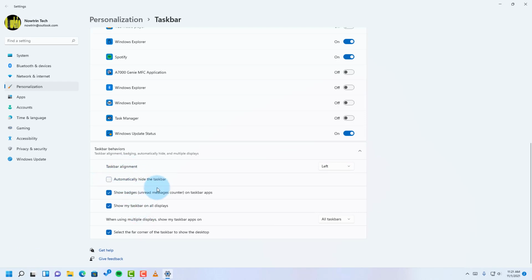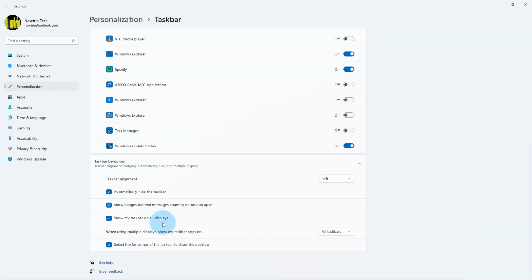I can also automatically hide the taskbar just by checking this, and it hides. So when I move my mouse down, it shows up. So I'm going to uncheck this.